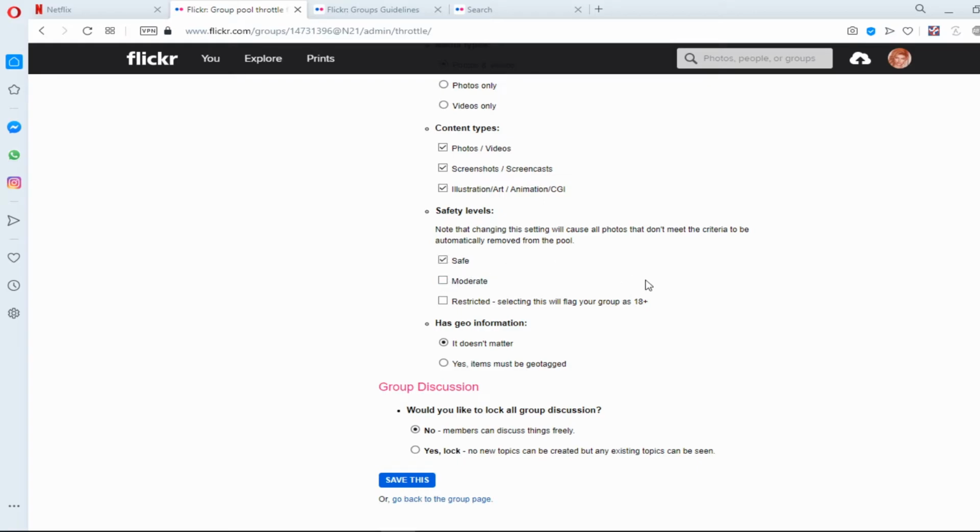Okay, basically we're a fan group, we are not a sex group. So I would say just mark this safe so that only pictures that are marked as safe will be able to be uploaded. The geo information, this is where you are tagging your pictures upon upload with your location information.